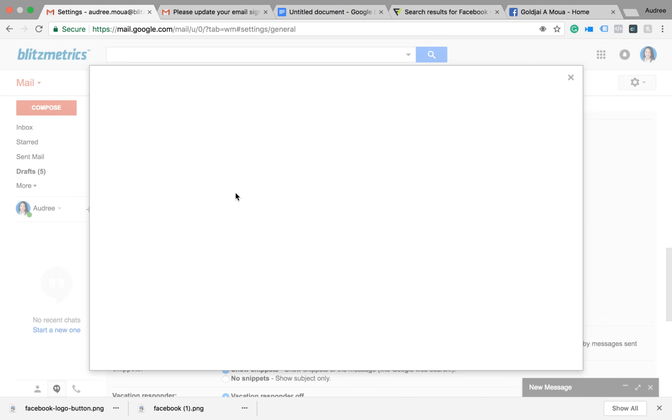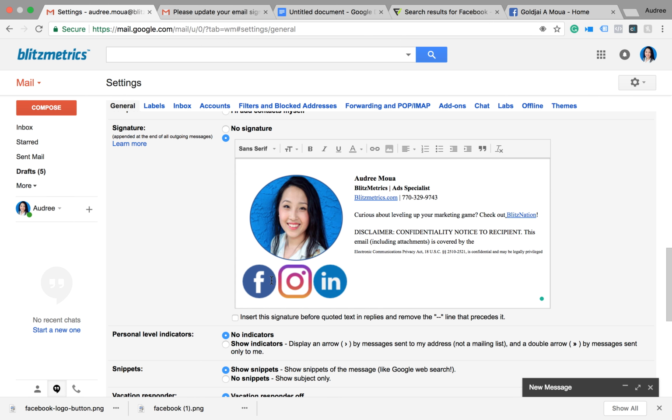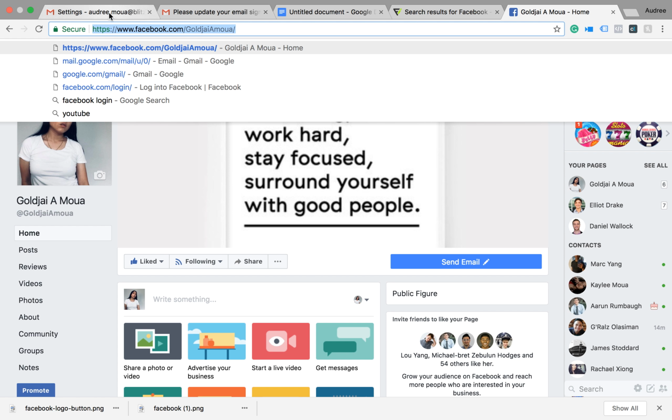Let's go ahead and add the last one, which is going to be the LinkedIn icon right here. Once we have all those icons in, like I said, you can leave the size. It's going to be totally okay. You're going to want to highlight the icon that you want to put it in. After you highlight it, just go ahead and copy over.